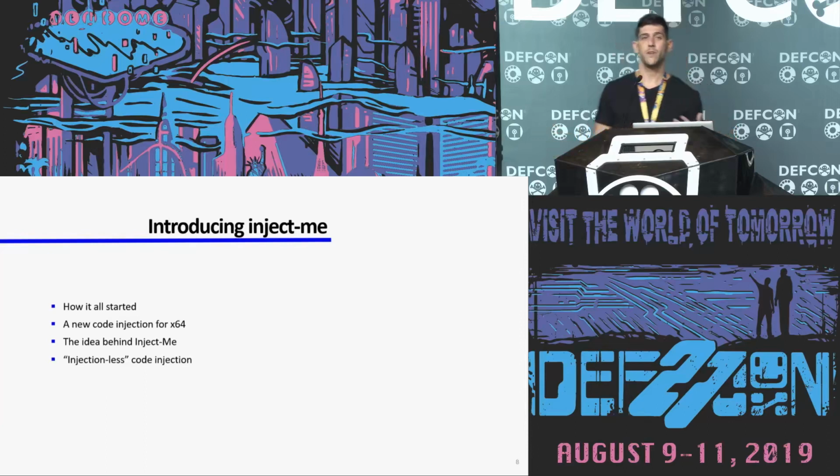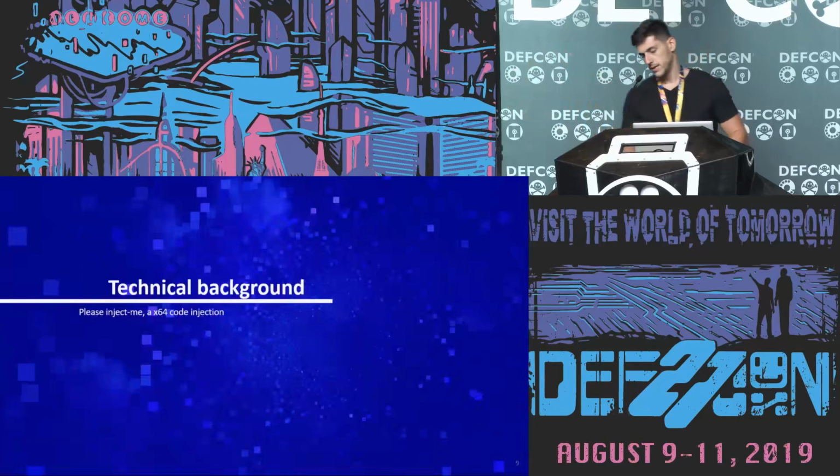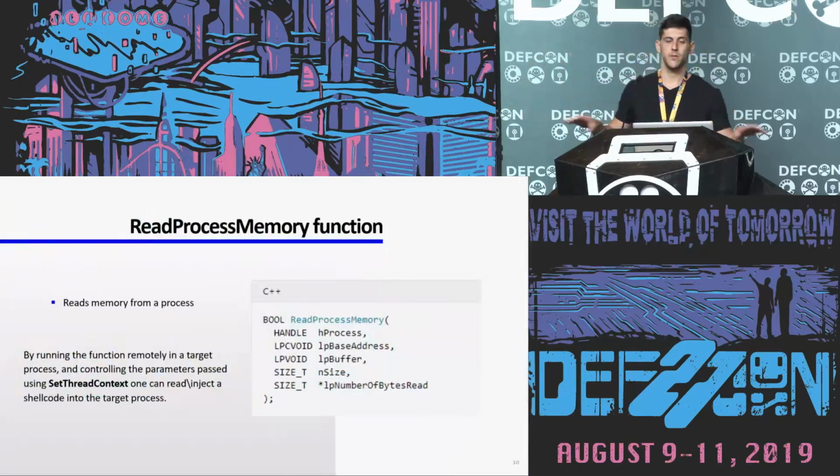So this new method is going to be used in x64. The idea behind it is we are going to use ReadProcessMemory in the target process. It's going to execute ReadProcessMemory and then read the shellcode from the injecting process. I'm going to use the term injectionless because we're not really injecting code into the target process, we make it read from us. Amazing. Okay, so now a little bit of technical background.